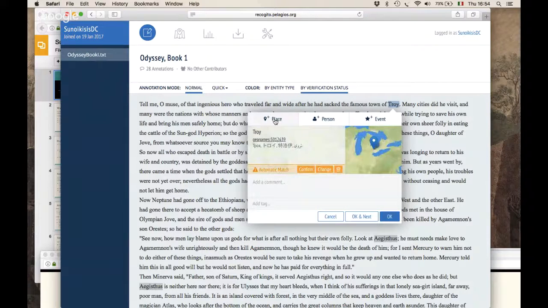But Recogito also gives us the opportunity not only to say that Troy was a place, but also to say that Troy is exactly that Troy, that place that we can find in a gazetteer. So that has been already identified to some degree in a gazetteer. So I'm not entirely sure this is our right Troy. This is an automatic match. Let's see what are the options that we have.